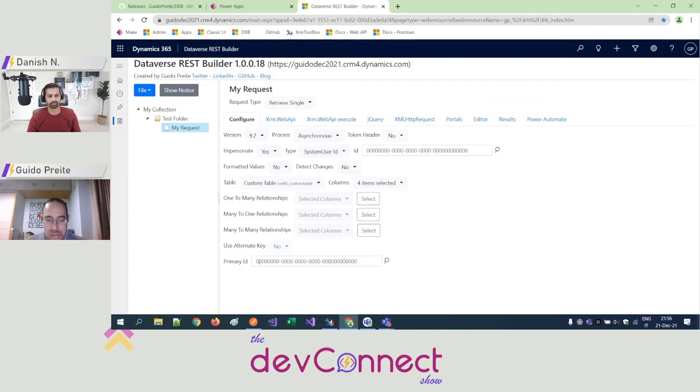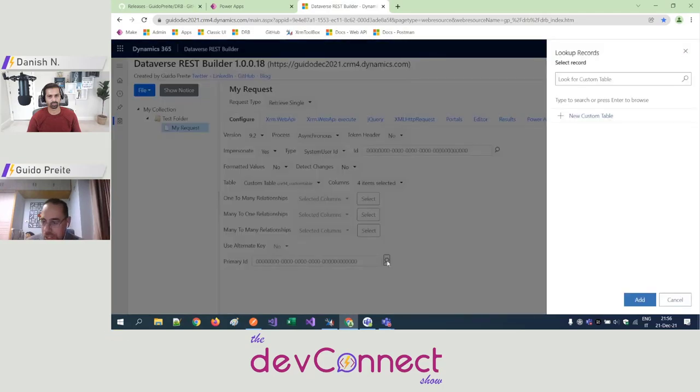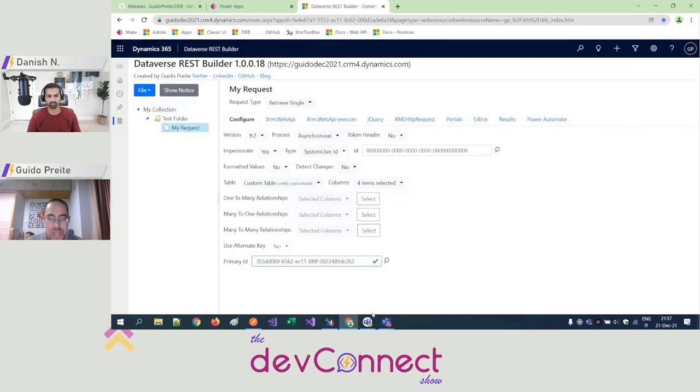Another thing we can do with this request is, when we want to retrieve a single record, for example, we need a primary ID. So one of the options we have is to click on this icon. And if you are using the managed solution version, it prompts you to select a record. Oh, that's nice. So this is the record that we just created. Okay. And we can just click. And the primary ID is being added directly to the form.